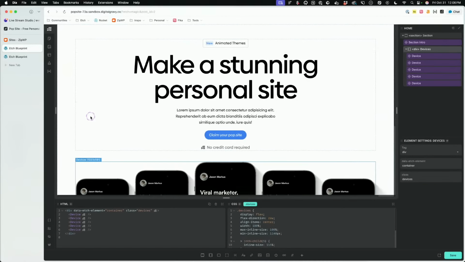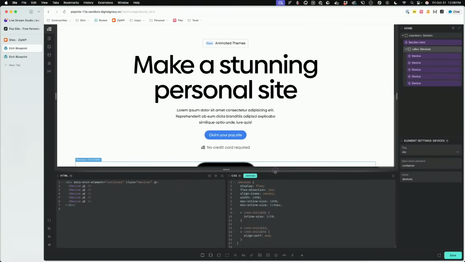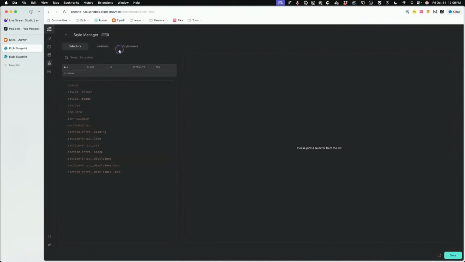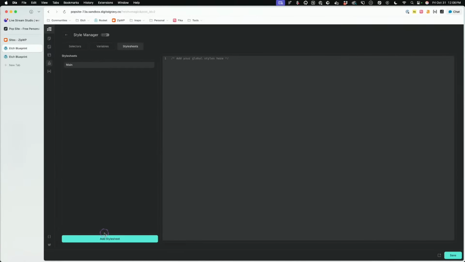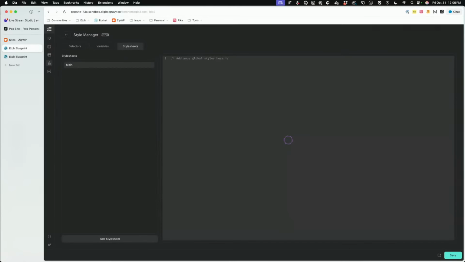That kind of stuff is an absolute nightmare. So, we do a lot in Etch with CSS nesting. Keyframes in CSS cannot be nested. They cannot be nested. They have to be put in a global style sheet. So we're going to go to Style Manager, go to Style Sheets, and add a style sheet. We're just going to say that this is maybe our animations.